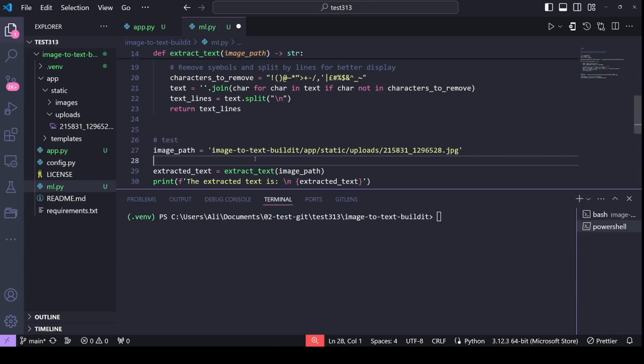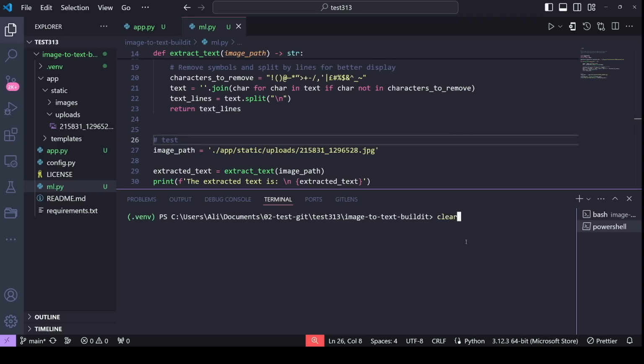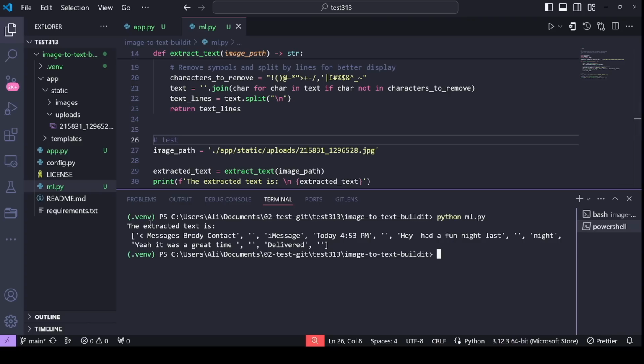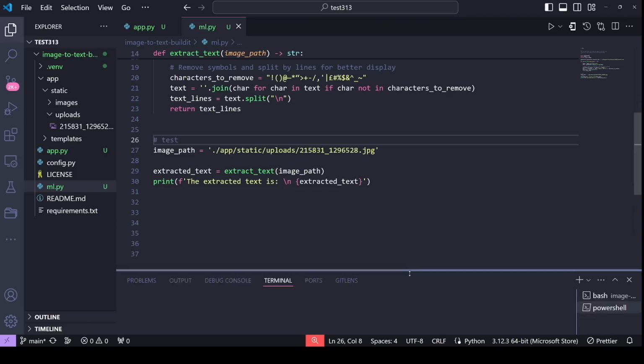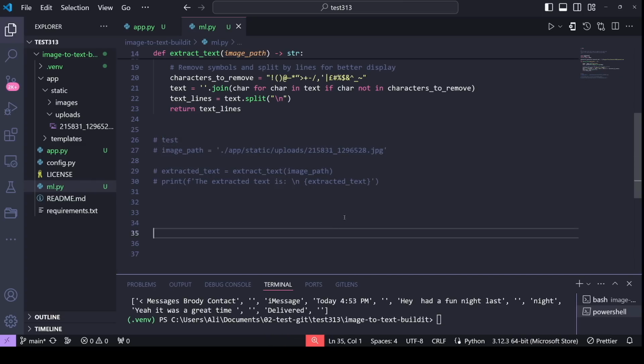So I've just changed the way the path is given. We want to delete this bit, and we'll just give it a dot to say from the current directory, go into app. And I believe this is all we need to do. So if we run now, we see that we get the extracted text in this particular string. So this works now, and that's all we needed for our backend. We can comment this out and move on.